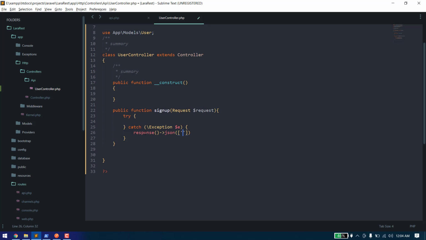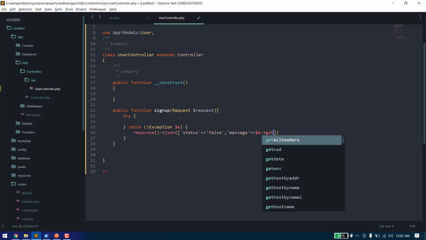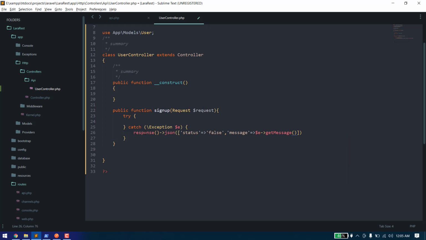So if our request fails, we can pass the status as false, and a message key which contains the error message, like why the request failed. In this case we can get it from here, $e dot get message, and another one is data, and in this case this should be blank. And also we can pass the error code, like in this case the 500 error code.